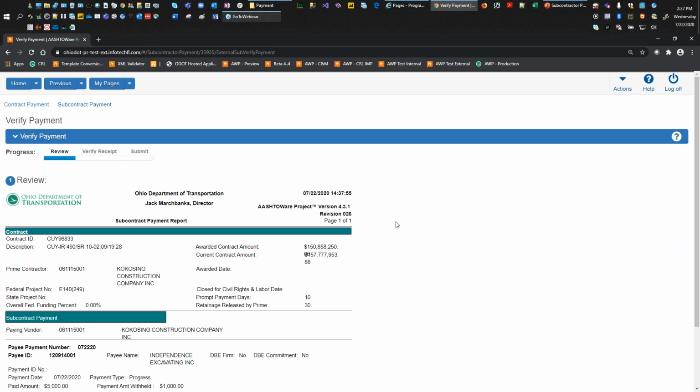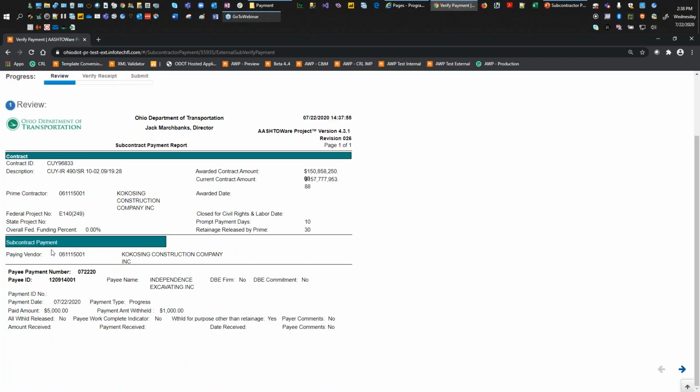And now we're going to go ahead and go through our process of verifying the payment as a subcontractor. Very similar to what you saw as the prime contractor, you're going to be displayed the subcontractor payment report. Again, you'll get the contract information here, followed by the subcontractor payment information. So they can see here the prime contractor and the payee, the subcontractor, the payment date, the payment amount, and also here you'll notice that the withheld amount is displayed as well. So if you know that there's a withheld amount of $1,000, you should be able to see that in your subcontractor payment report.